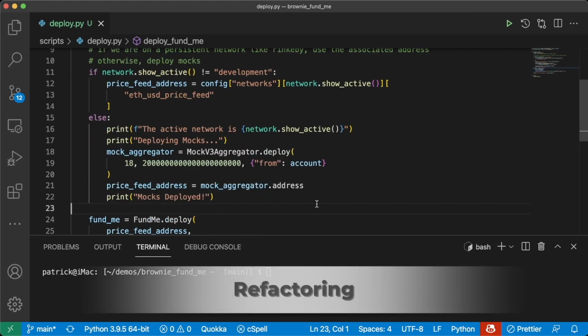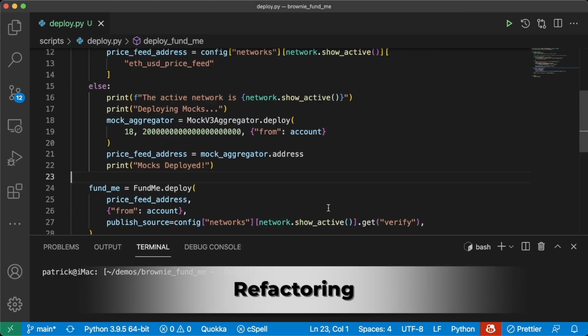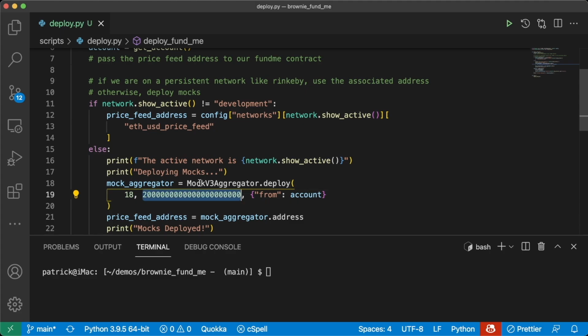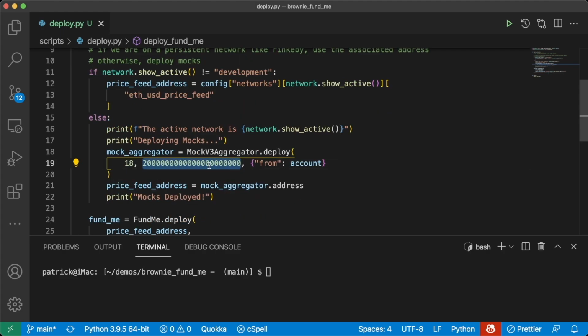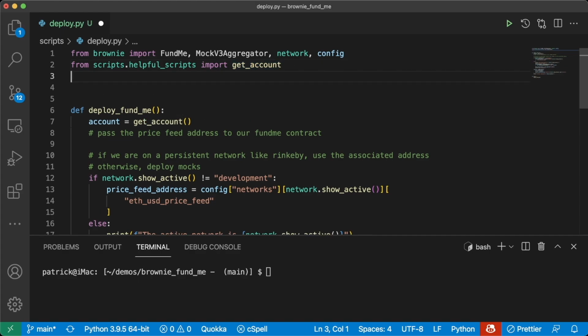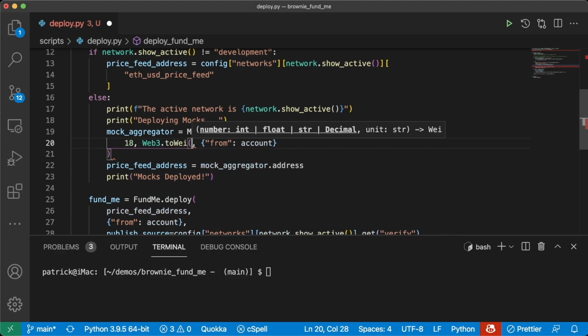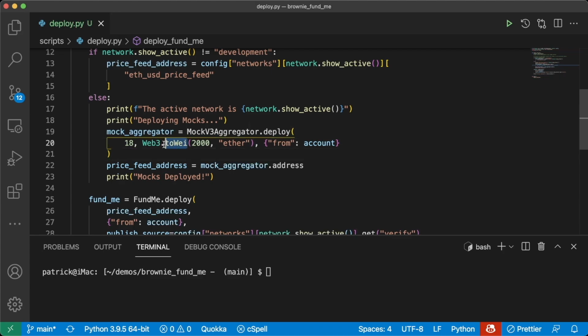This is awesome. Now this is great, but our deploy script is starting to look a little big and a little clunky. So let's actually clean this up to make it look a lot nicer. The first thing that we want to do is fix this big 2000 number. Just looking at it right away, I'm not exactly sure how many zeros it has. So to make this look a little bit nicer and more readable, we can once again call on our friend web3.py. From web3 import Web3, and down here we'll do Web3.toWei(2000, "ether"). This toWei function will just add 18 decimals to this 2000. So now it's much more readable that the initial value is going to be 2000.